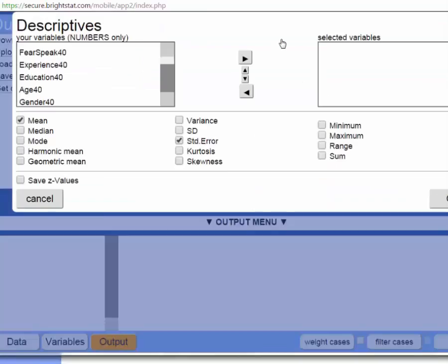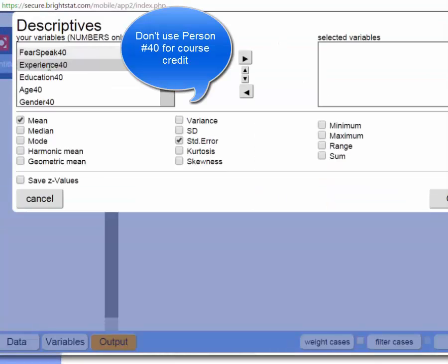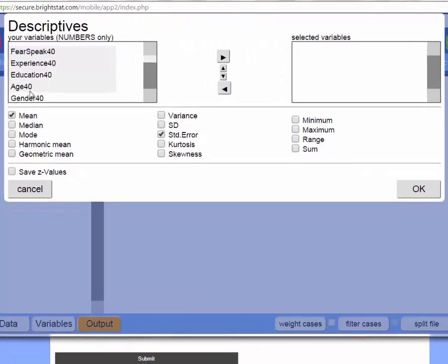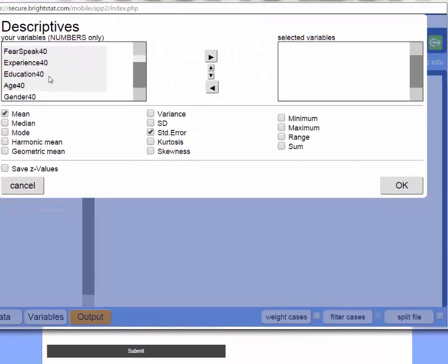Click on descriptives. Say you're person number 40, you would choose the variables that are ratio. Age is a ratio level variable. These others are interval level data. We're going to choose those and call them our selected variables. Why didn't I choose gender? Because you can't average male and female. On an iPad, you can point and drag these over there. I tried it one day and it seemed to work.